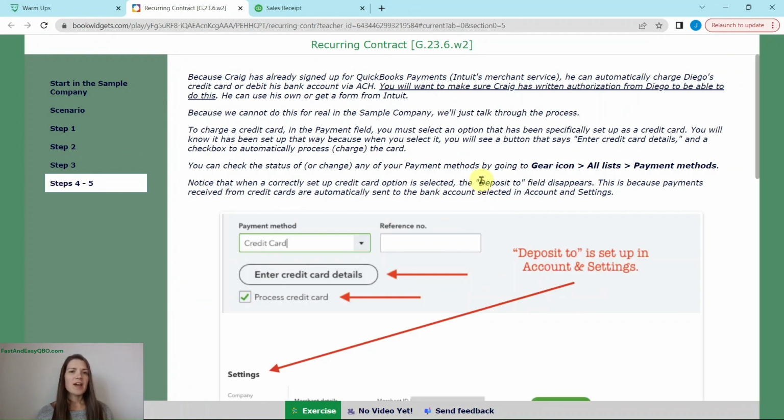Okay, so because Craig has already signed up for QuickBooks Payments, which is Intuit's merchant service, he can automatically charge Diego's credit card or debit his bank account via ACH. Super important in real life, you want to make sure that you have written authorization from Diego to be able to do this. It's always good to have that in writing. He can use his own form or he can get one from Intuit.